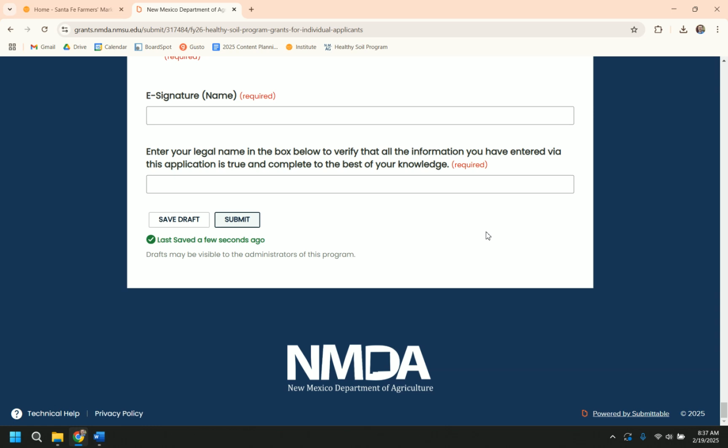That way, if there's any issues, you can contact the Healthy Soil Program co-leads, Katie and Dean, and ask them, can you please take a peek? I feel like I messed something up in this section or that section. They're very good people, and they might be able to go in and double check your submission to make sure that you did it correctly and you have all your information included.